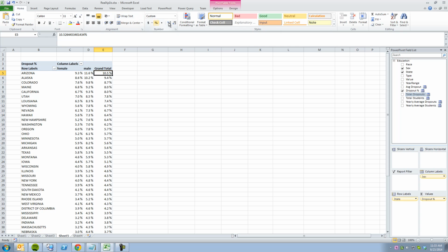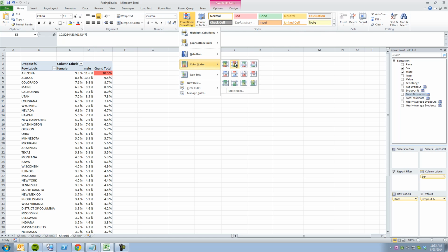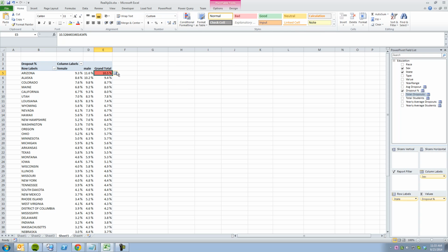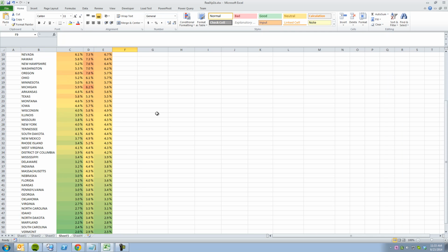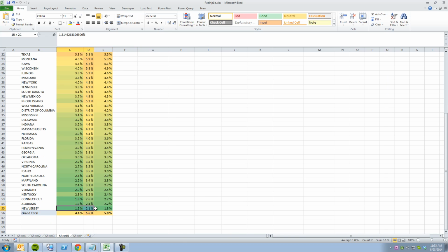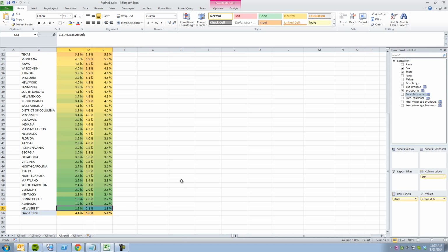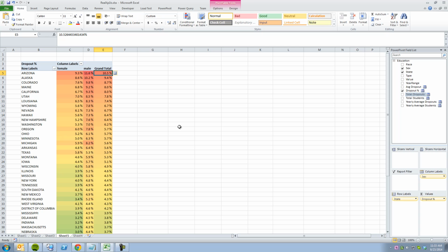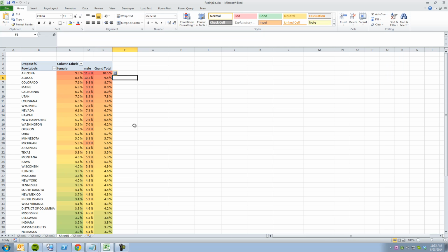Let's do some conditional formatting so we can see this a little better. Dropouts are bad, so we'll make that red for high. And then we'll fill this out here. And there you go. The cream of the crop, if you don't want to be dropping out of school, is New Jersey, at just 1.8%. That seems pretty fantastic compared to 10.5% in Arizona. A really southern state and a really, really northern state. I have no explanation for this, of course.